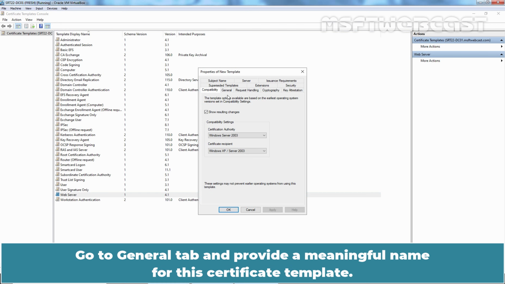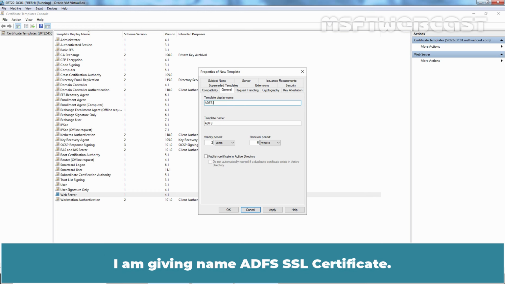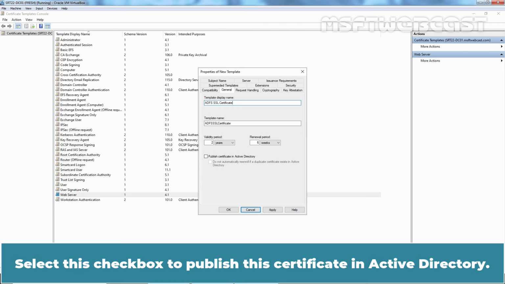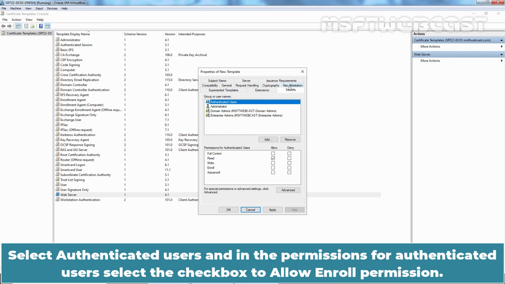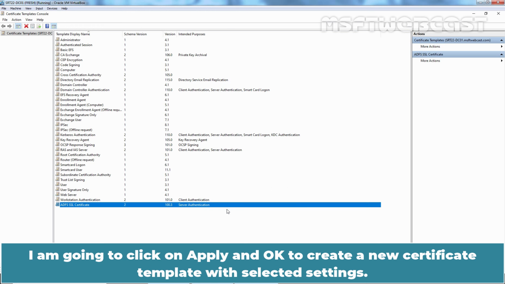Go to the General tab and provide a meaningful name for the certificate template. I'm giving the name ADFS SSL certificate. You can also set the validity period for this certificate template. Select this checkbox to publish the certificate in Active Directory. Now go to the Security tab. Select Authenticated Users and, in the permissions for Authenticated Users, select the checkbox to allow Enroll permission. I'm going to click on Apply and OK to create a new certificate template with the selected settings.